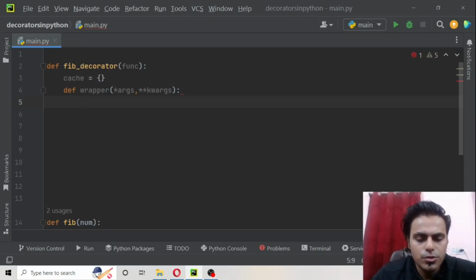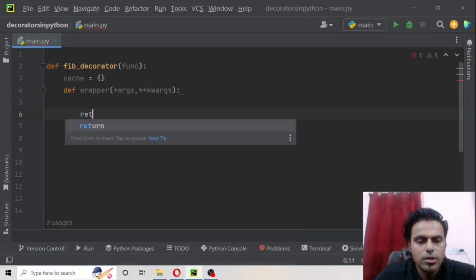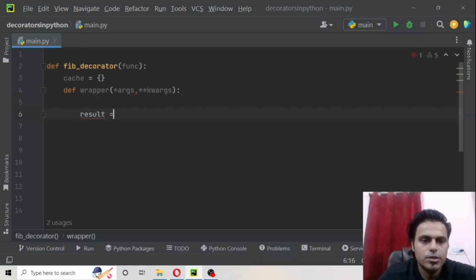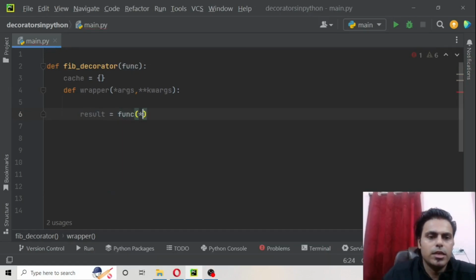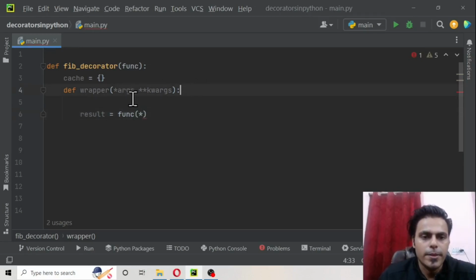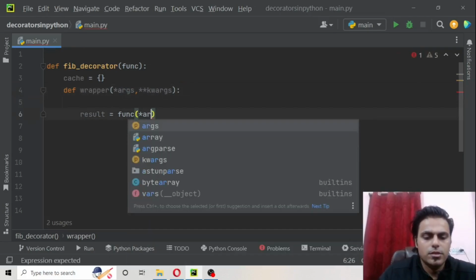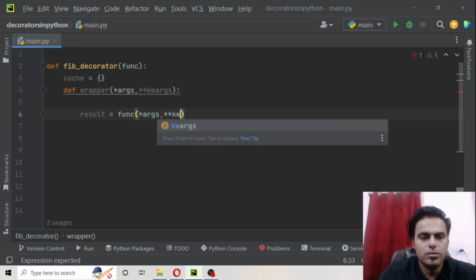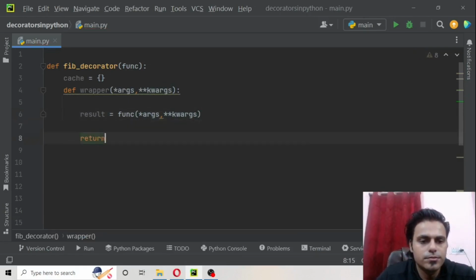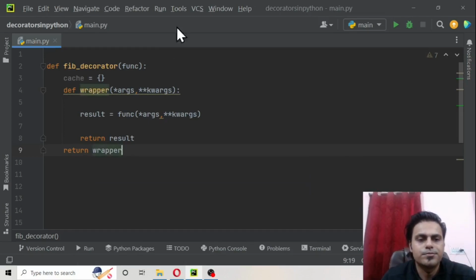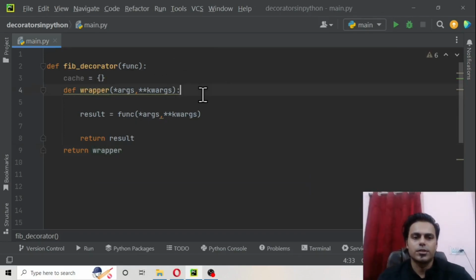Now let us create a result variable and call this function here, and we have to pass the arguments here, args and args. Then we are going to return the result, and we are going to return the wrapper. This is how we wrap a function.